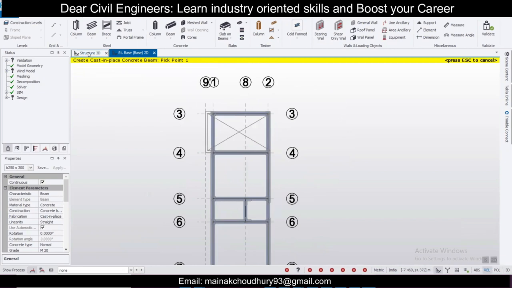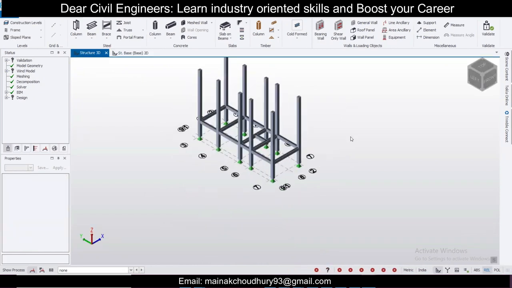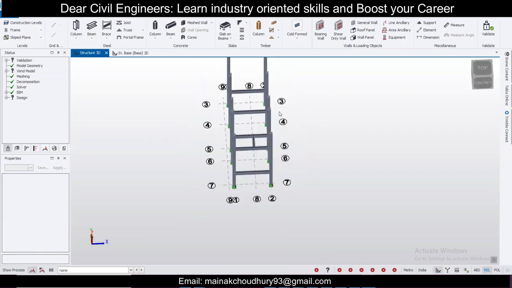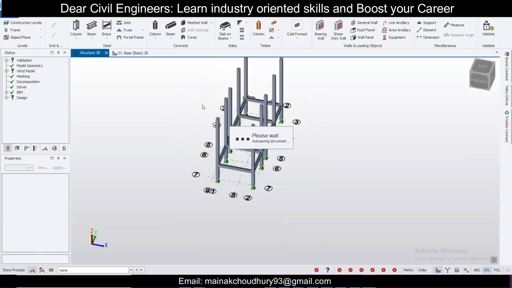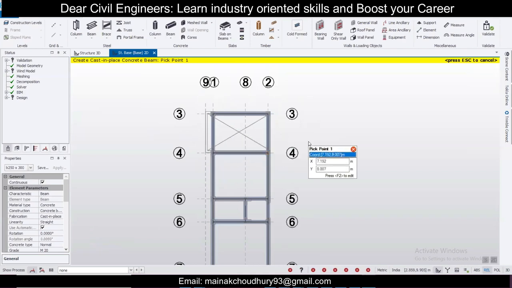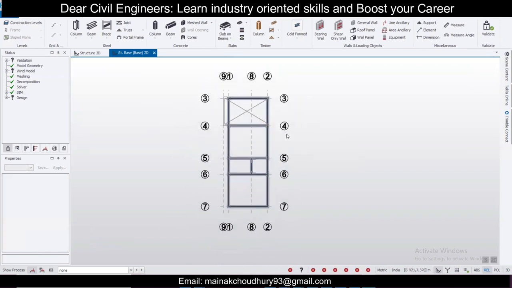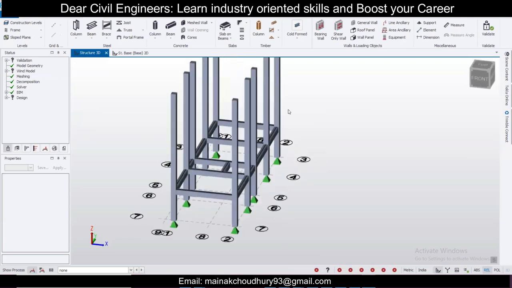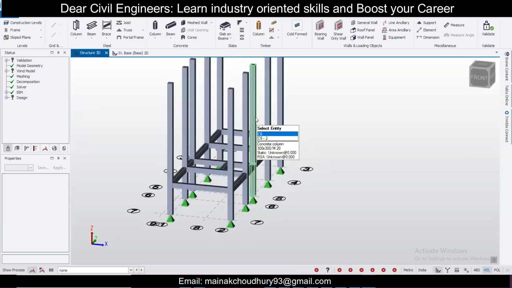Let's check in the 3D view. So this is done. You can rotate in the 3D view using the right press button in your mouse. You can rotate it like this. So let's go back to the base and click on escape. Once this is done, we will copy this to the next level.